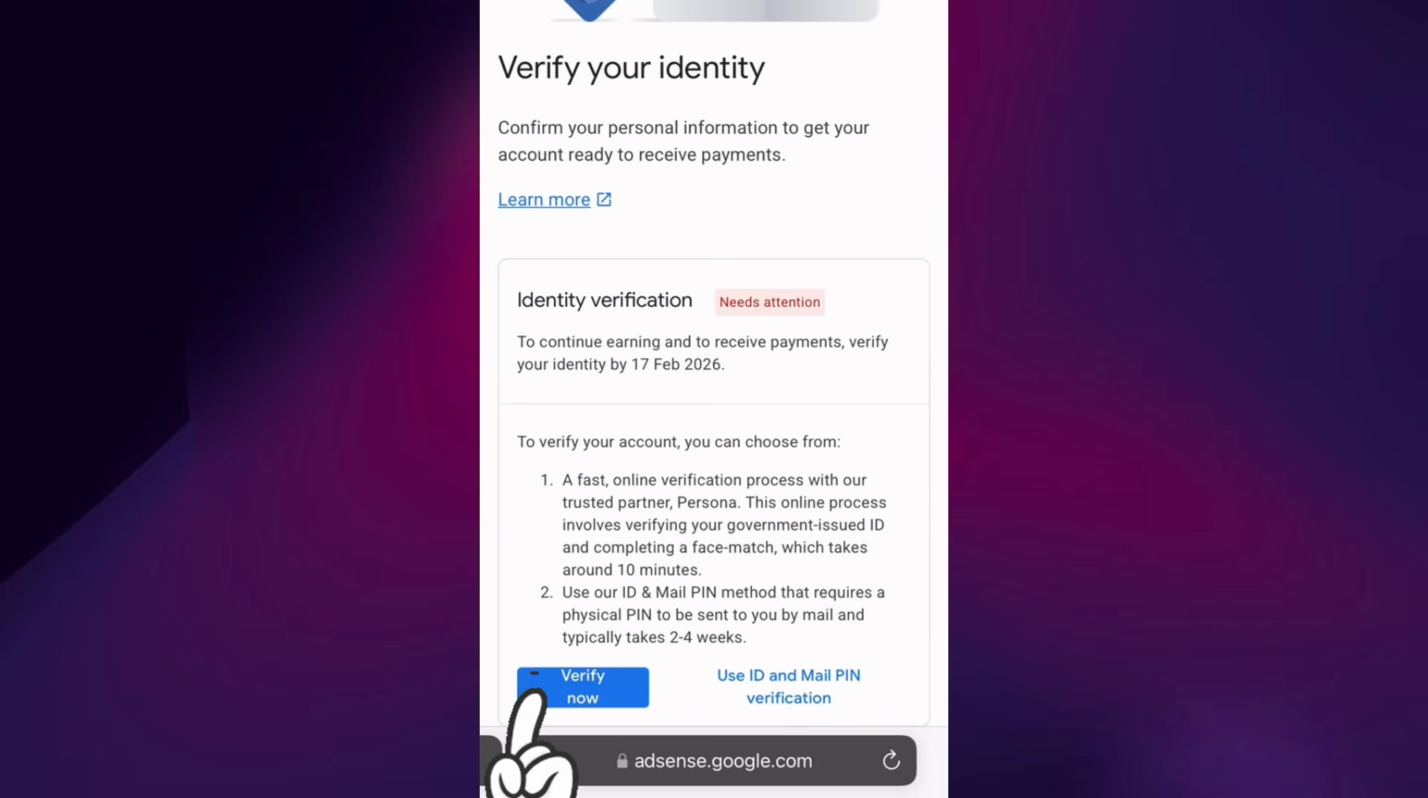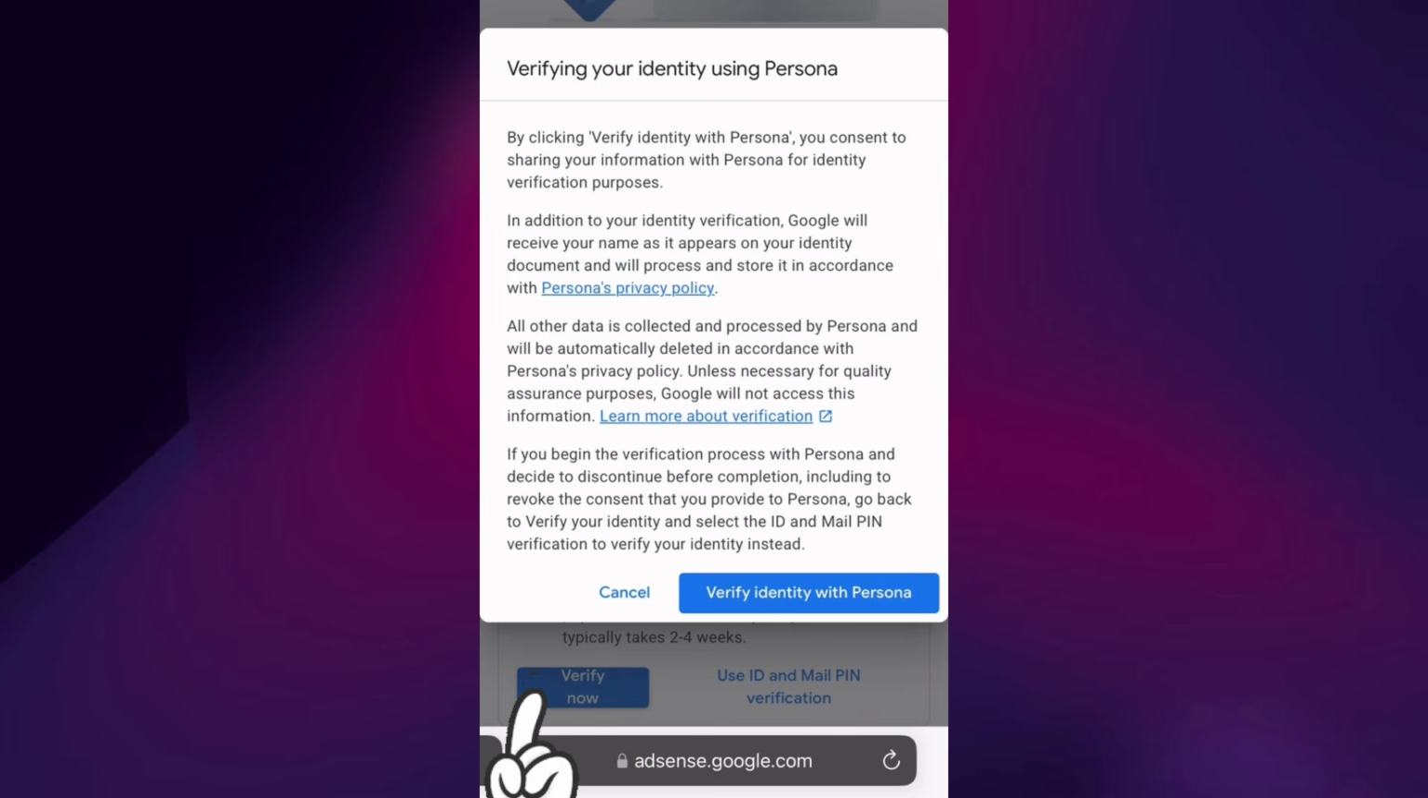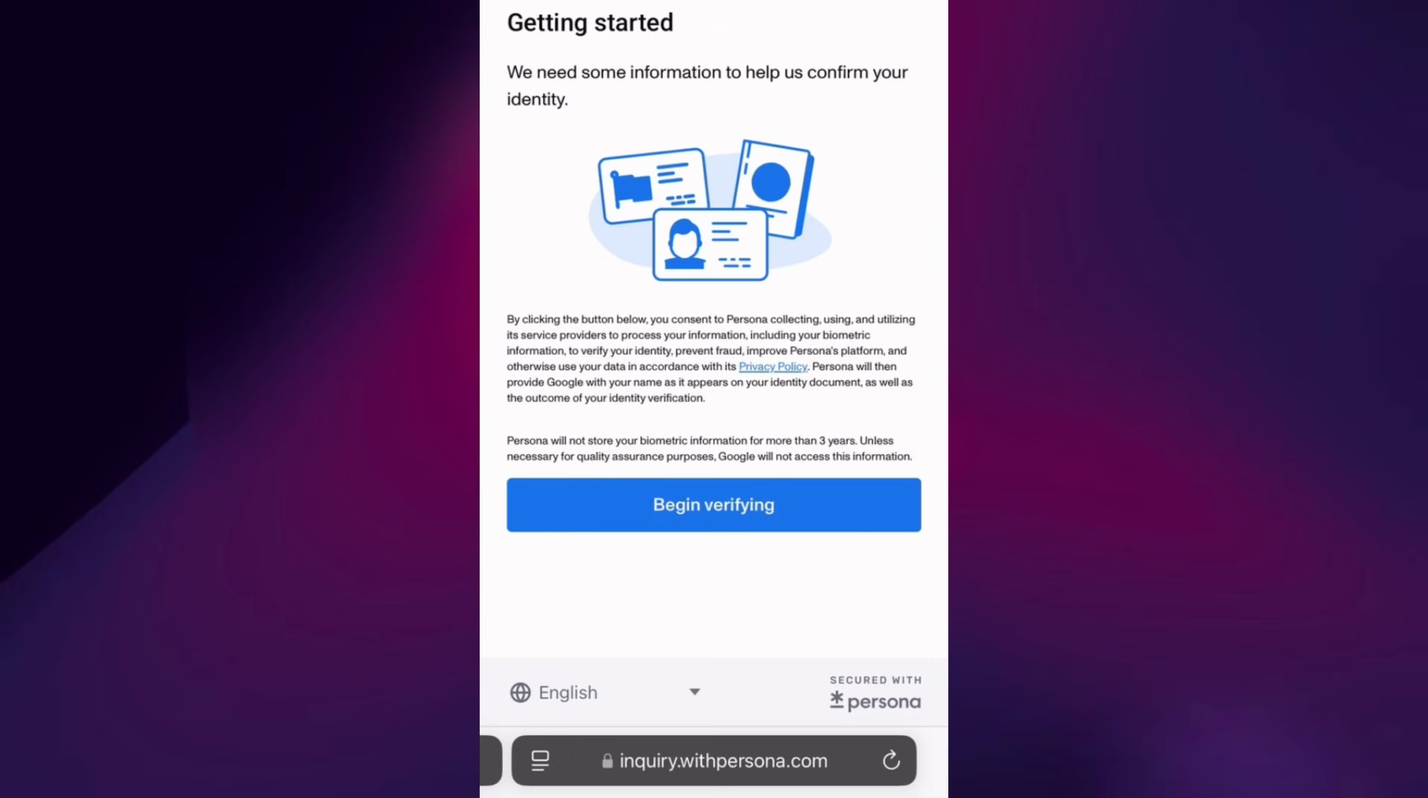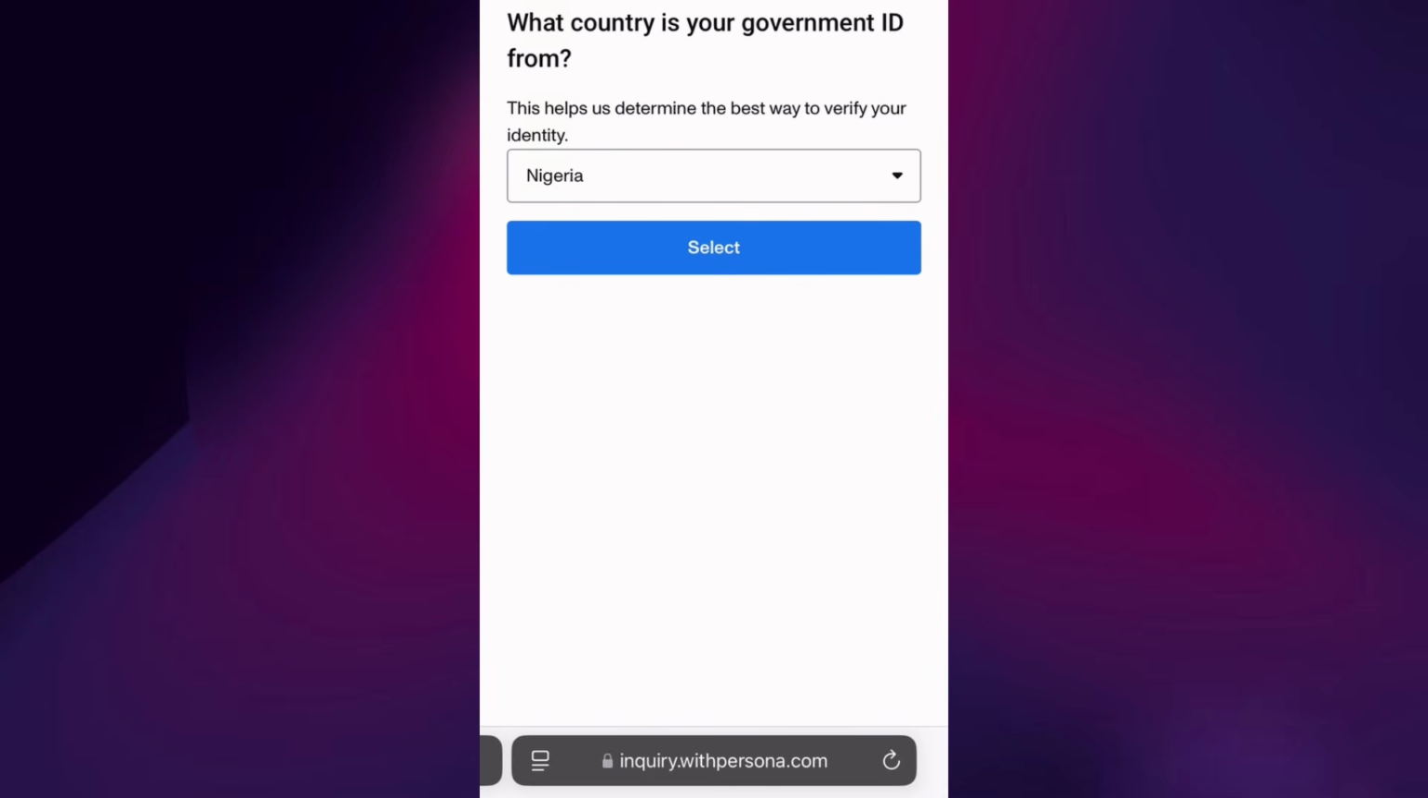All right, so once you have it handy, click on verify now. So now to bring you to this interface, click on verify identity with Persona. Yeah, so now you can see begin verifying. So click on begin verifying. So it will ask you these questions. This helps us determine the best way to verify your identity.